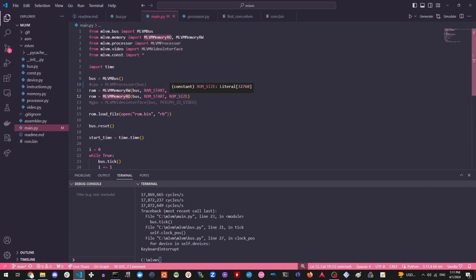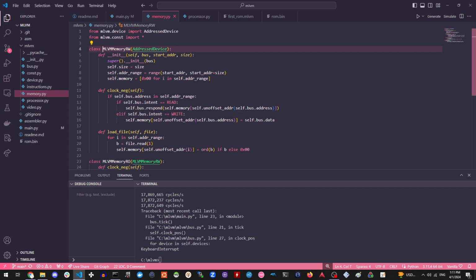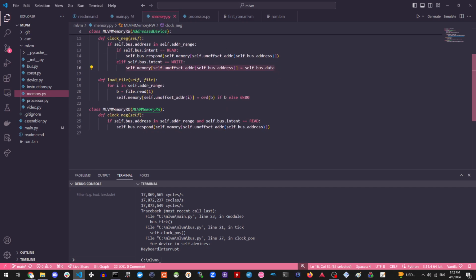and is 32K. So what this memory does is it just looks for clocks on the pulse, and if it receives a negative clock, it looks if the bus address is in the address range of this device, and then it checks for the intent on the bus. If the intent is to read, it will respond on the bus with whatever data is at that address, and if the intent is to write, it will simply write the bus data into the memory. And of course, for a read-only memory, we only respond to reads. We would never respond to writes in that address range.